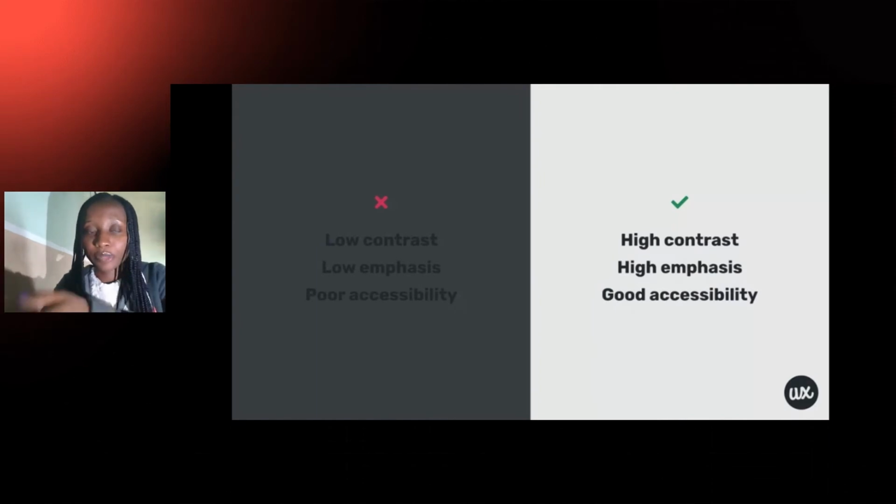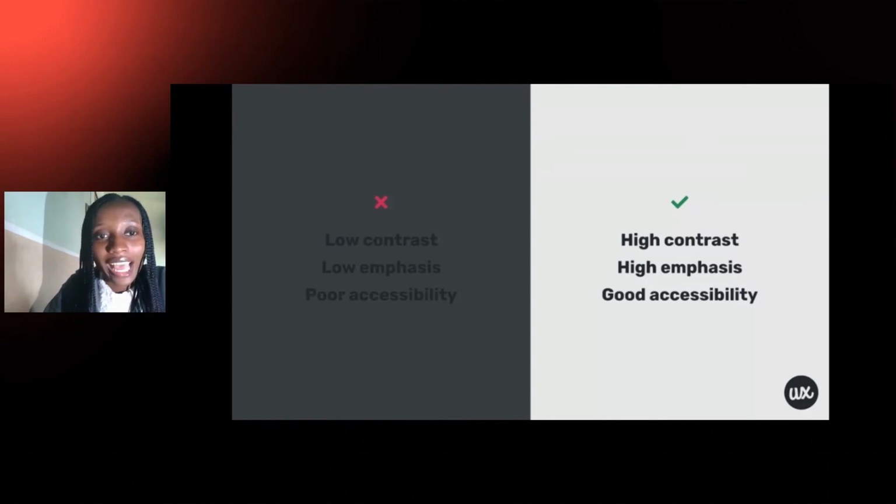On the first side, we can see the application with low contrast and low emphasis. You can't really make out what's on the page, and it's very bad accessibility because the user won't be able to read at all. Then we also consider the other page, which has high contrast, high emphasis, and good accessibility.